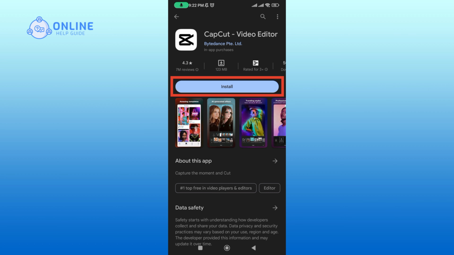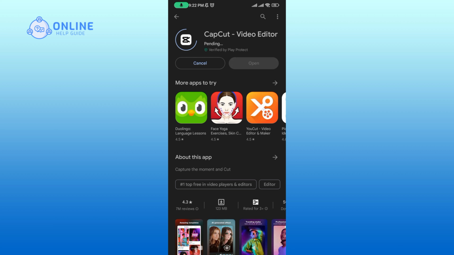Now tap on the install button. The process may take a few minutes. Once the installation is completed, tap Open to launch the app.